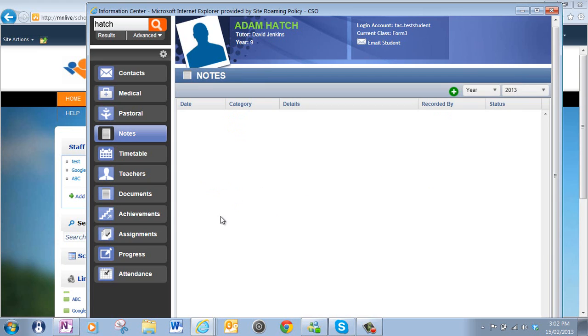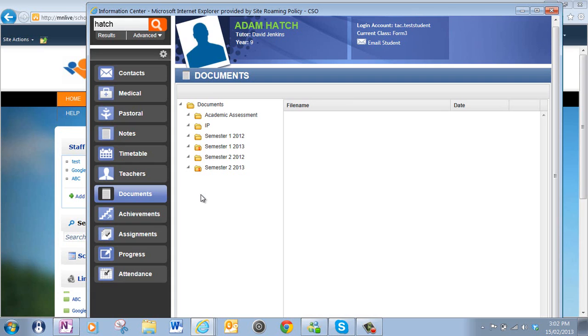Probably the other area that you might consider using is the documents area. It lets you build document libraries for the student. As you can see, we've got some semester report areas. So I could go back and click on a semester and see whatever files could be stored in those areas.